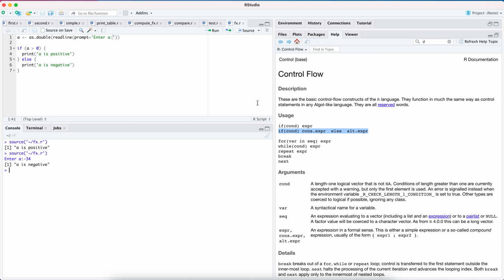Let me execute it again. I will click on the source, and this time I'm giving 0, and it said a is negative. Why did that happen? If you look here, 0 is not greater than 0. So in that case, the condition was false, and we got the message a is negative, but that's not the case.